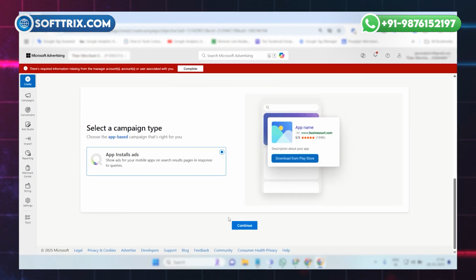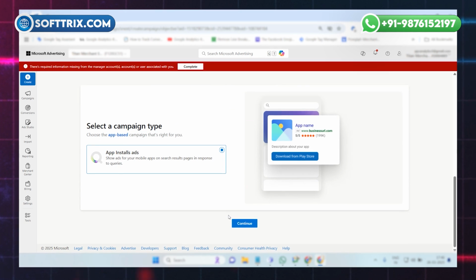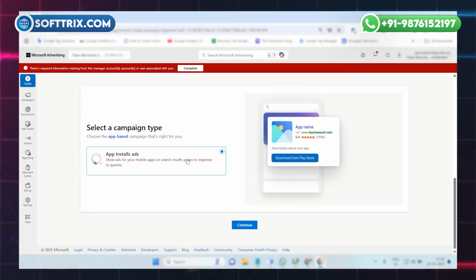Then they will give us the option of which installation type we want to choose. I will choose app install ads because I want people to go directly to the Play Store and install our app from there. Then I just need to click on the continue button.